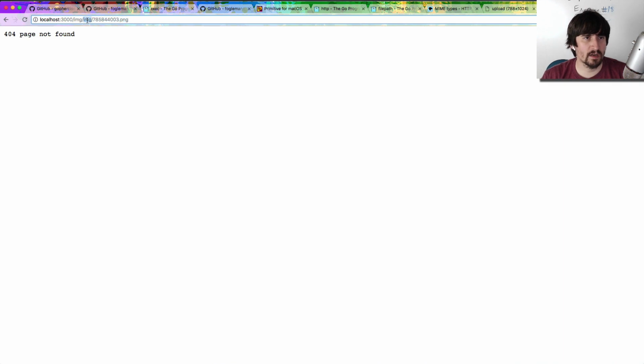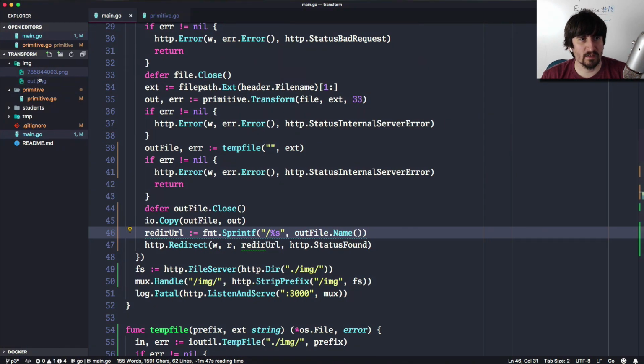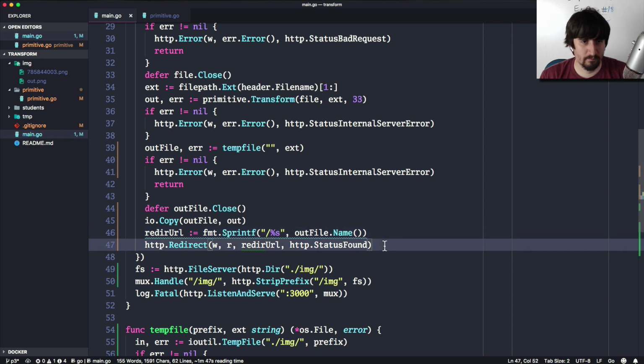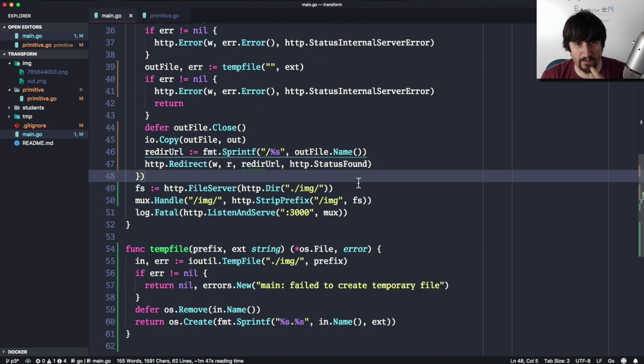And to double check that, I can actually just get rid of that img, and this is working. So it did put the file there. We see it's inside of here. There's an output file. So we have this working. That's really all we needed for the files.